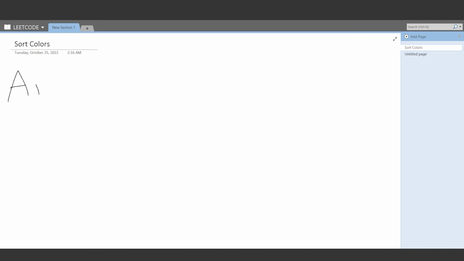Okay, so approach one. This is sorting the algorithm. Obviously, we shouldn't use this, but you can always use this, and it's brute force. And if you are in an interview, this really is not acceptable.